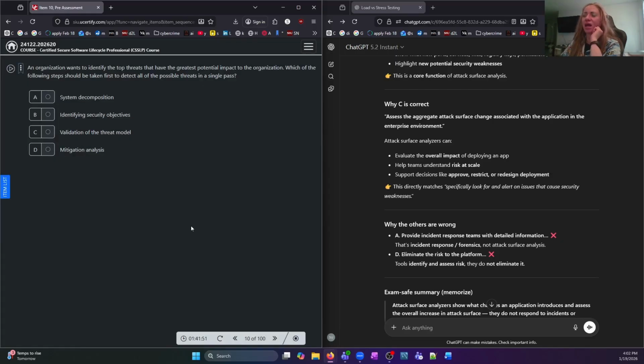Learning. An organization wants to identify the top threats that have the greatest potential impact to the organization. Which of the following steps should be taken first to detect all of the possible threats in a single pass? System decomposition, identifying security objectives. I would go with identifying security objectives, system decomposition.